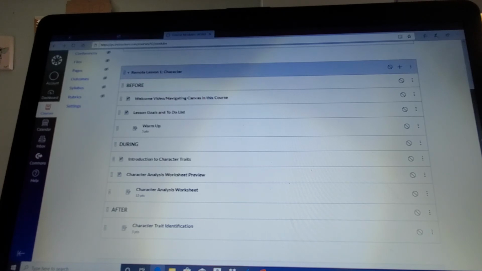But some of the lessons will be text boxes, so you'll just type me a response. Some of the lessons you'll need to print out and bring to class, and if that's a problem, we can talk about it a little bit later as well.